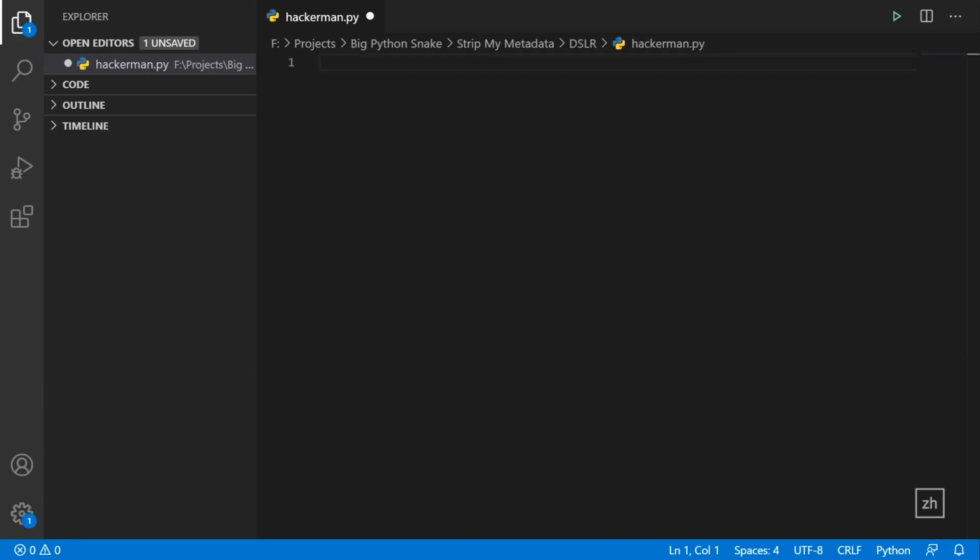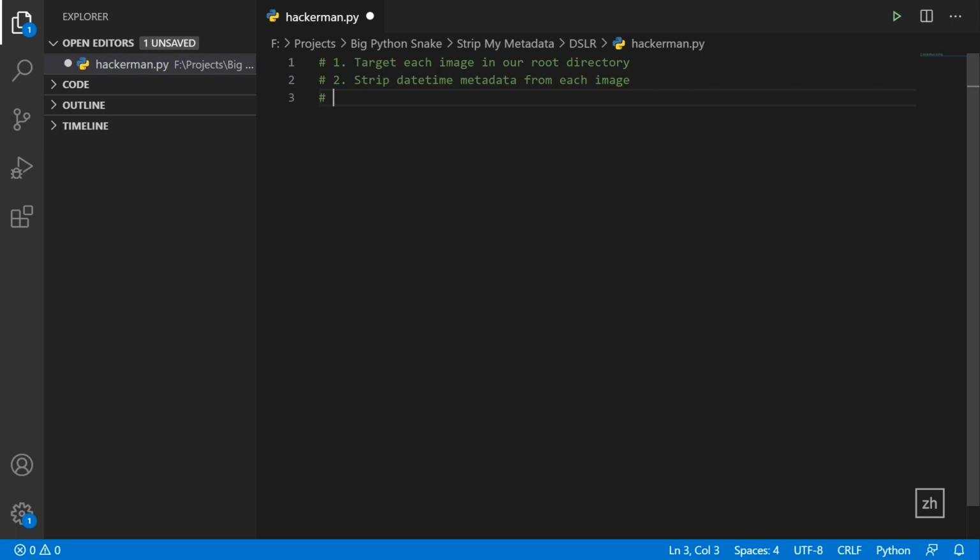So essentially we want to do three things in our Python program. So first, we want to target each image in our root directory. So next, we want to strip the datetime metadata from each image. And finally, we want to rename each image using the datetime string.